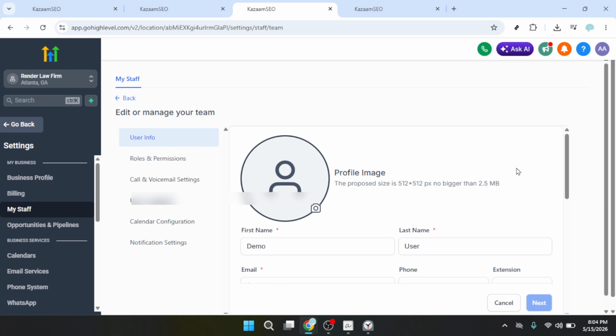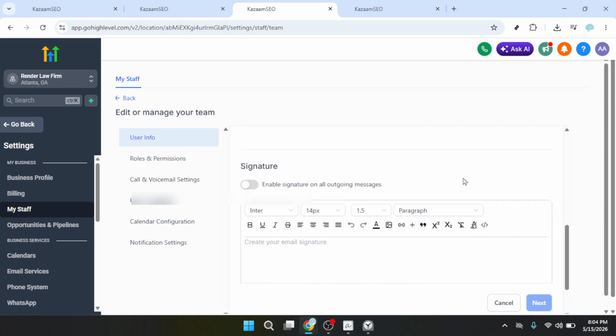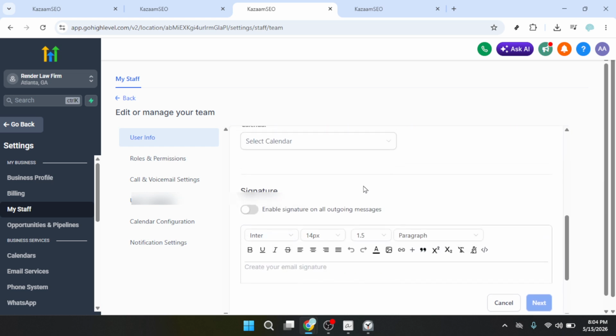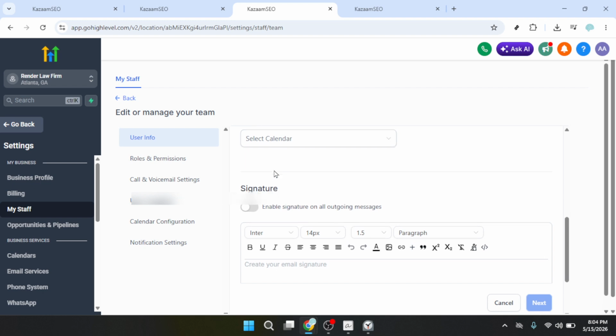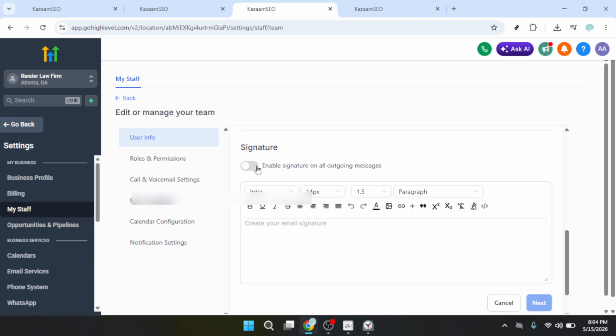In the profile editor, locate the signature toggle. Turn it on. Enabling this ensures that emails sent from this user can include a consistent, branded footer. Right below the toggle, you'll see the signature field. Type or paste the content you want to use. Keep it clean and readable. Include the sender's name, role, company, and primary contact details.